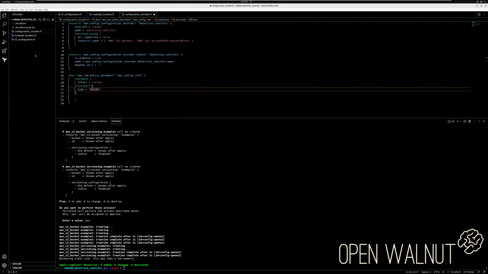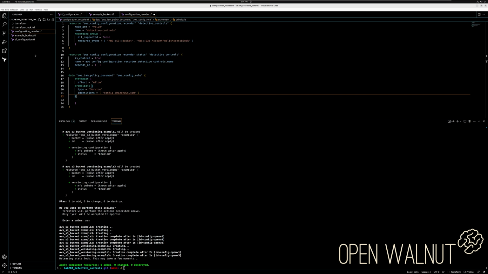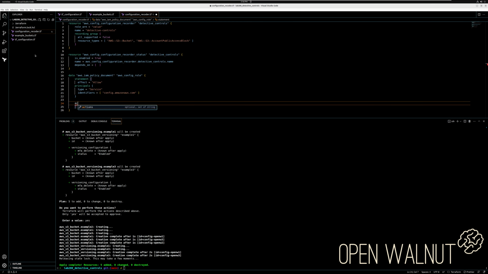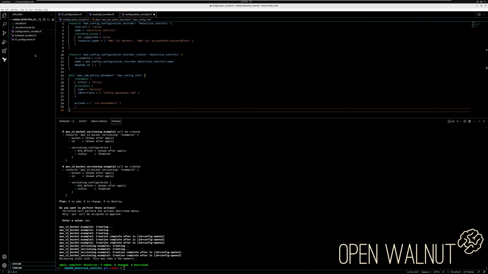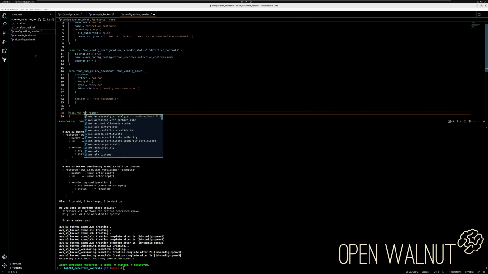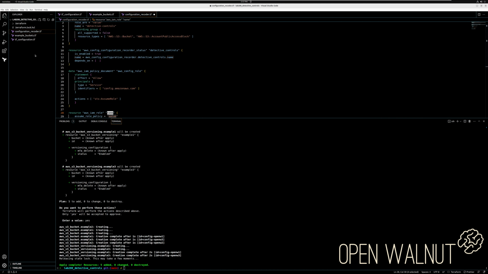Next, we have the is_enabled attribute that is set to true, indicating that we want to enable the configuration recorder. Once enabled, AWS Config will start monitoring the specified resources and recording any configuration changes. Lastly, we have depends_on, which for now we will leave blank and come back to it later when we define our config delivery channel.